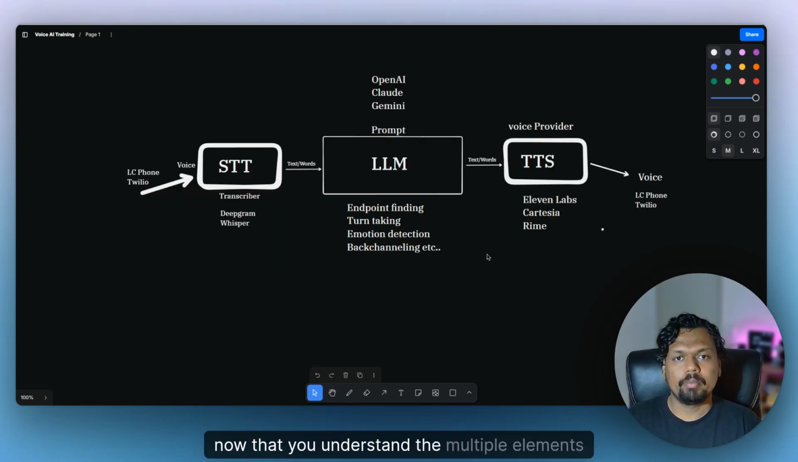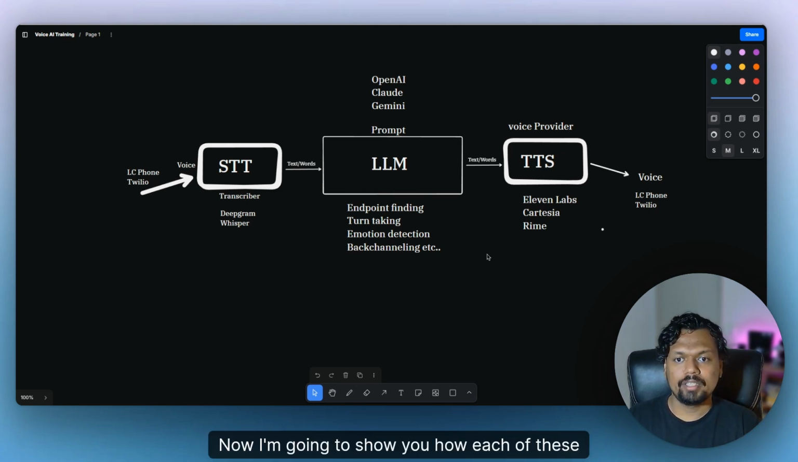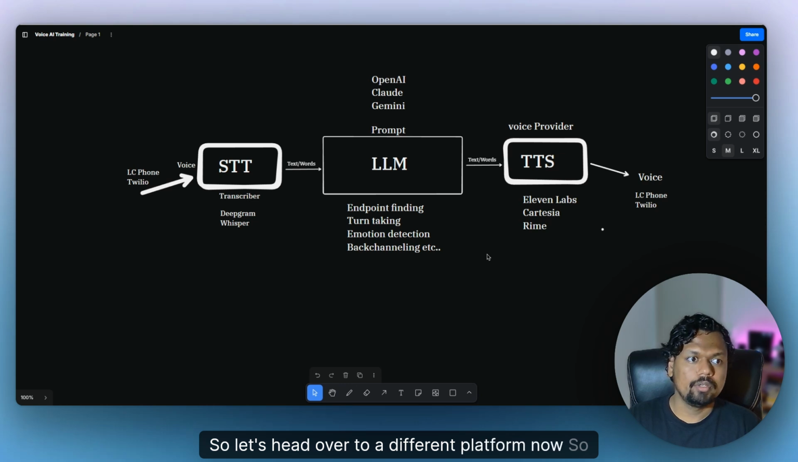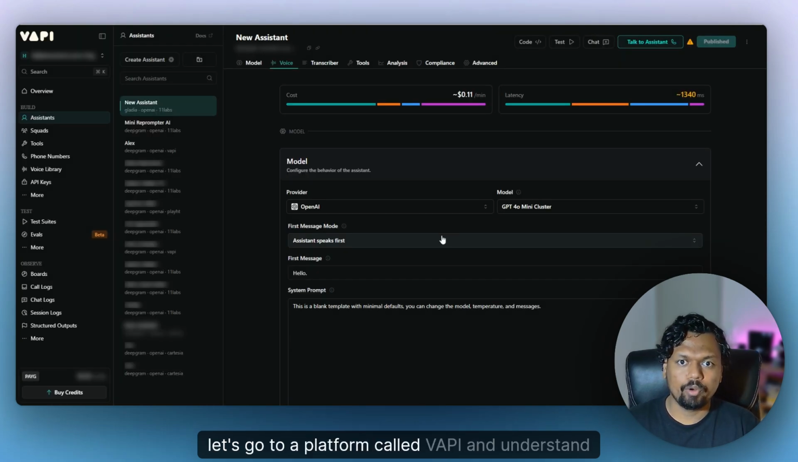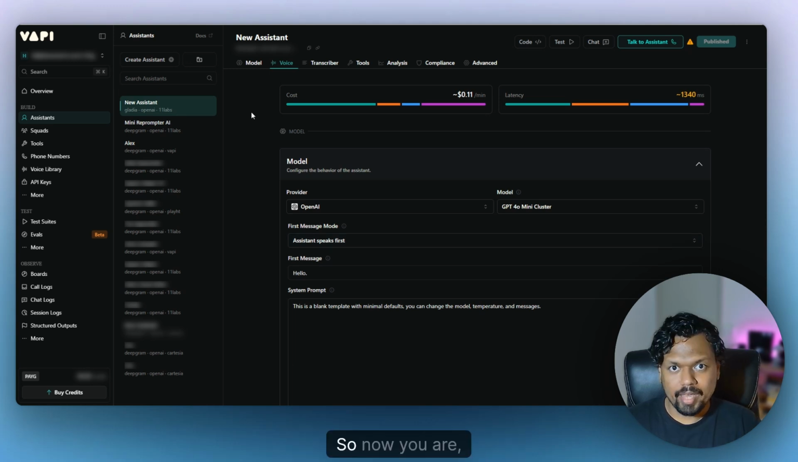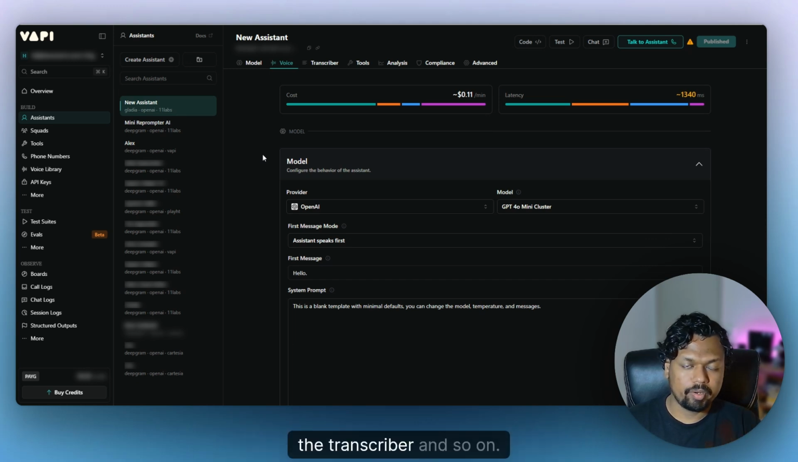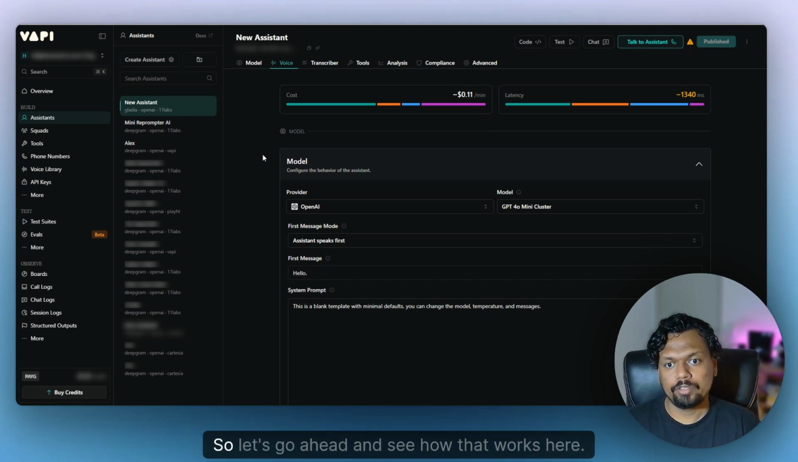So now that you understand the multiple elements involved in a voice AI, I'm going to show you how each of these individual elements is going to affect your voice call quality, latency, and such. So let's head over to a different platform now. Let's go to a platform called Vapi and understand how all of these would fit in. Now you are seeing a voice AI assistant inside Vapi, and you can pick and choose the model, the transcriber, and so on. Let's go ahead and see how that works here.